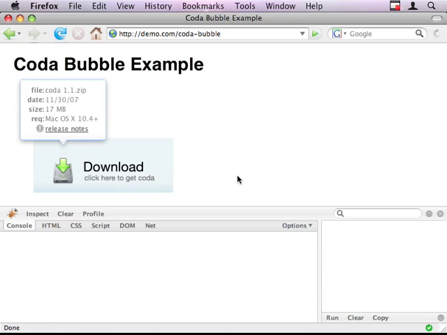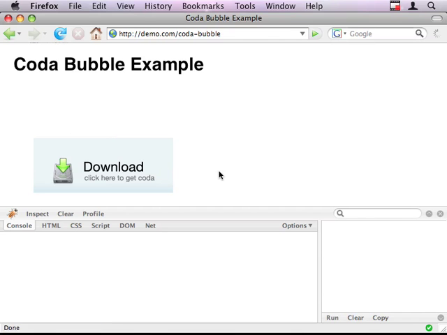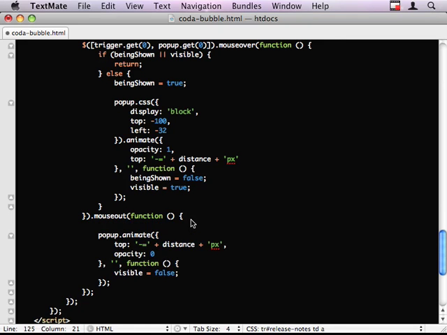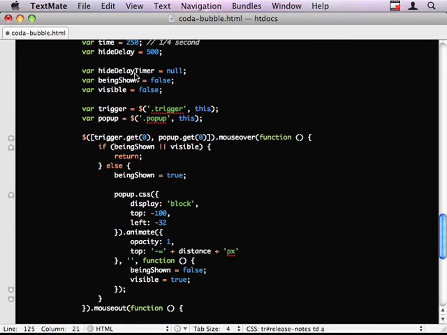So let's have a look at that. Put a mouse in, stays there. Mouse out, goes away. So that's the effect, except we've got this problem here. Put my mouse in, put it over, it goes away. That's our bug. To get around this, we're going to use this hide delay timer.